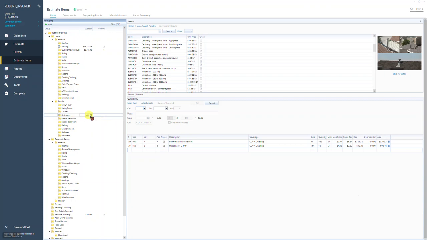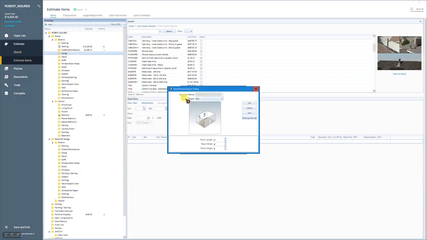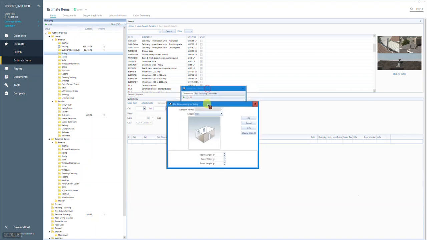Okay, so that's the basic idea of what's going on using the dimensioning tool in a bedroom, in an interior room. So let's do this on the siding. Siding is a little bit different. So again, we're going to dimension the room, open it up, double click on it. Click on the little green square or the green cross, same thing. Now in this case, we're going to pick a different shape. We're not doing a box on interior room. Let's drop this down and we're going to select elevation.